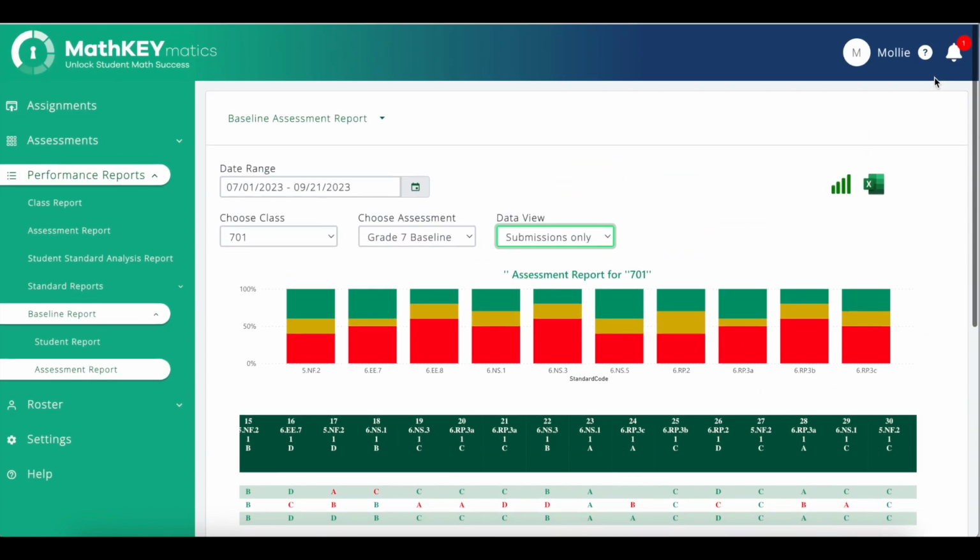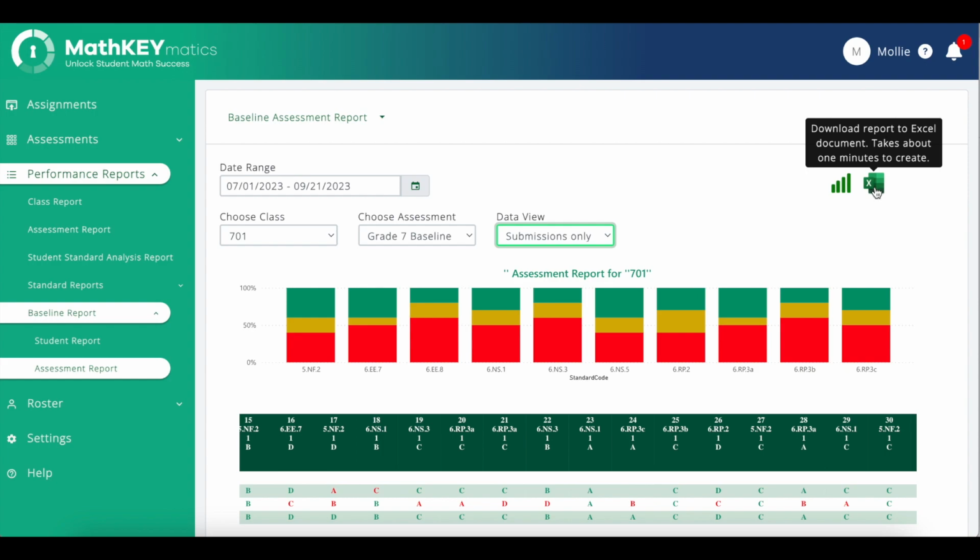You also have the opportunity to export that table at the bottom of the report into Excel by clicking on this icon right here.